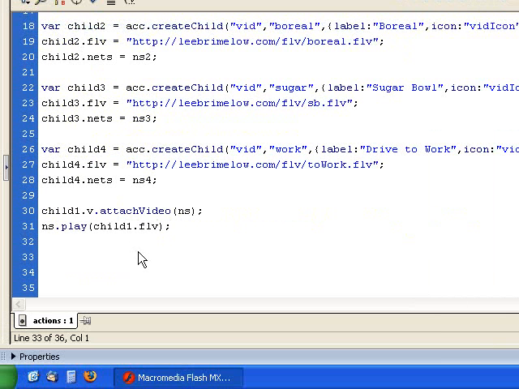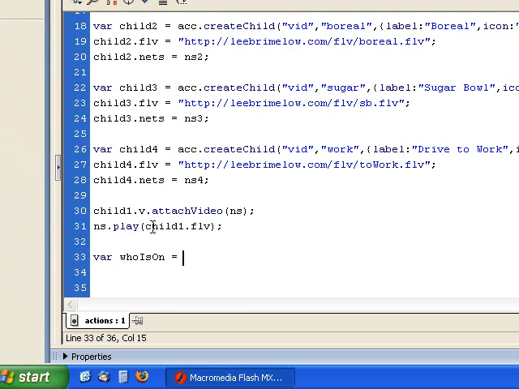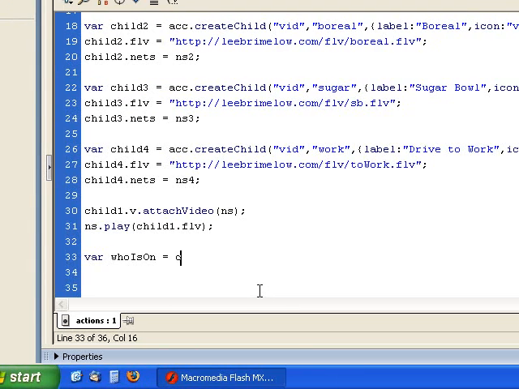Okay, the next thing we want to do is create a variable, and the whole purpose of this variable is going to be to store which video is currently playing. We need to know that so that we can turn it off when we're ready to turn on a new one. So I'm just going to call it whoIsOn, and since we already started playing this first one, I can put in child1 because that's who's currently playing when we first come into the movie.